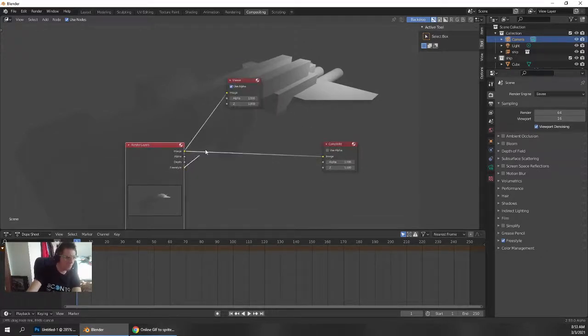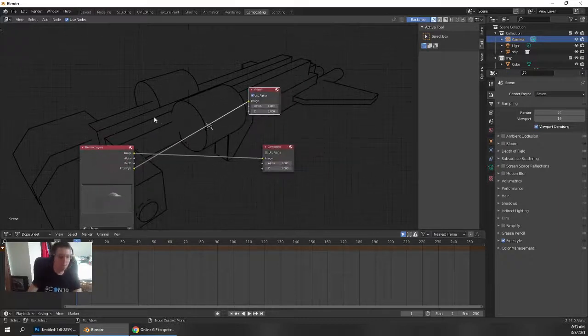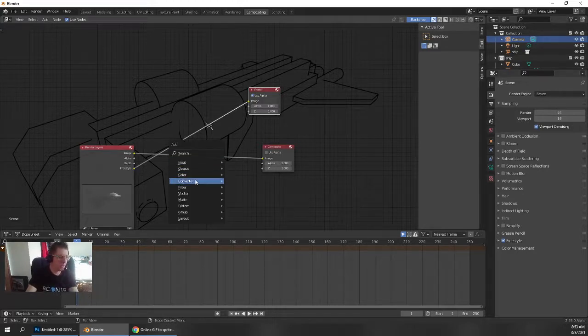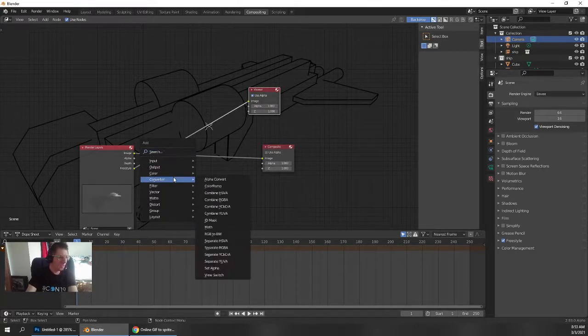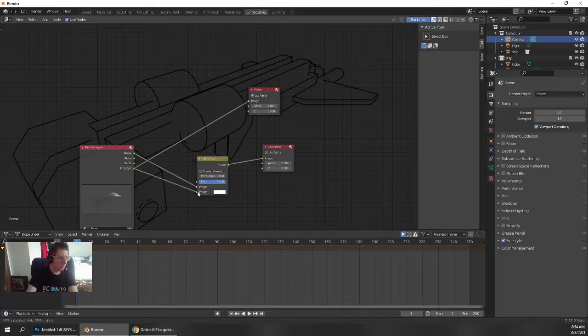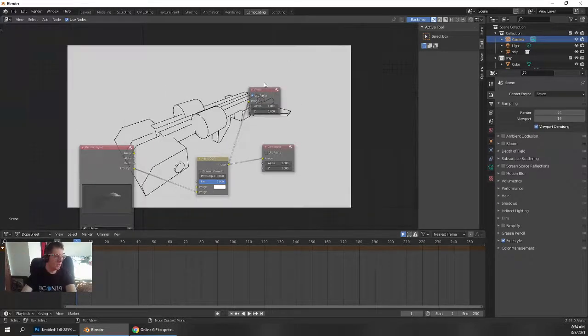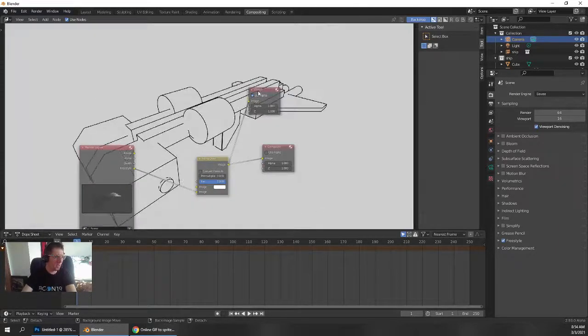But what happens when I look at my Freestyle line? Hey, look, instant lines. At the very least, a baseline that I can start drawing on, perhaps. But I want this to be on top of a pure white image, so I'm going to hit Shift-A, Color, Alpha Over, and I'm going to have my first image be pure white and my second one be Freestyle. And now I automatically have a spaceship ready to go.